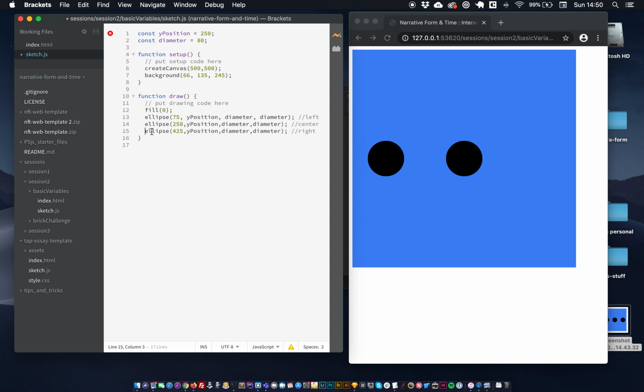Let's do the same for our third. You can see this circle has 425 as its x position, so it's going to appear 425 pixels to the right of the edge of the canvas, somewhere around here. Let's save that. Great. There we go, we've got our 3 circles.